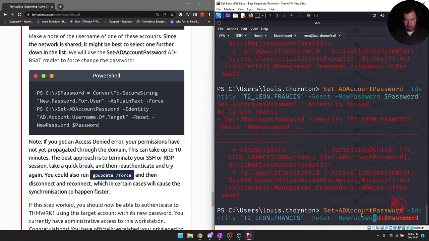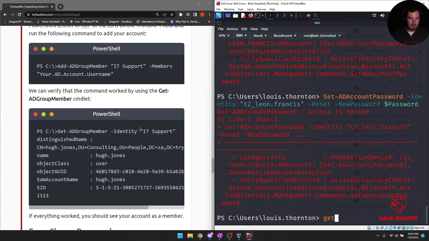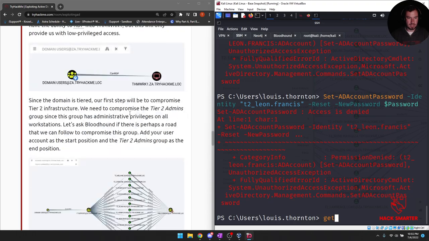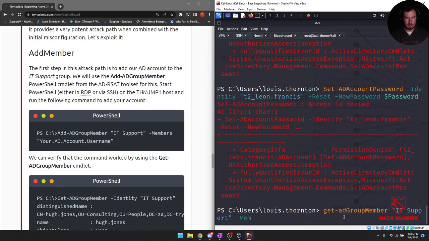No, case sensitivity shouldn't matter, I don't think. Just in case it does. I don't remember what his account was. Yeah, that's correct. So, access is denied. Let's just verify that we are in that group. Well, we should have shown up, honestly. But what was the PowerShell command? Get-ADGroupMember, IT support members, and we are Louis Thornton.